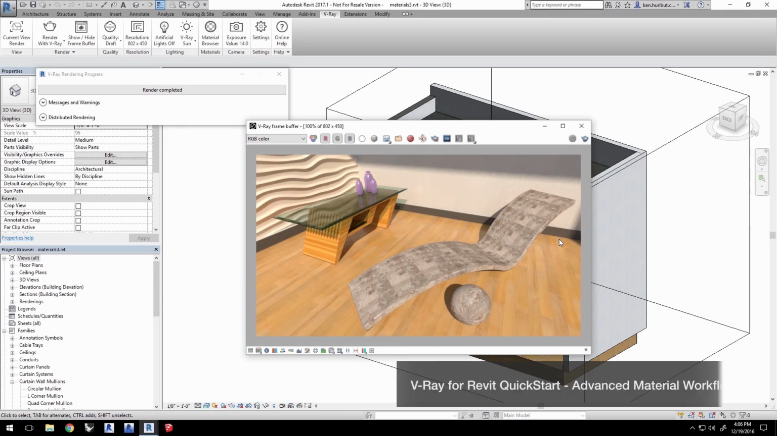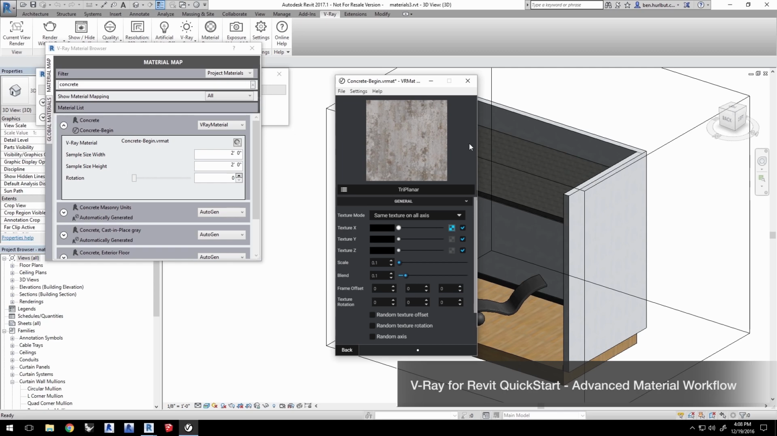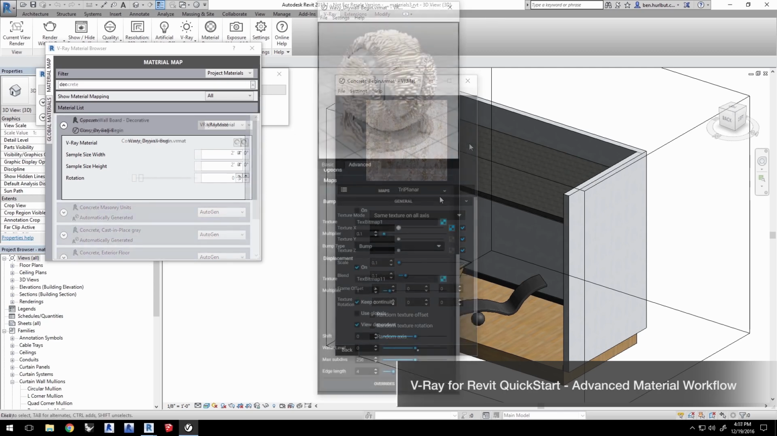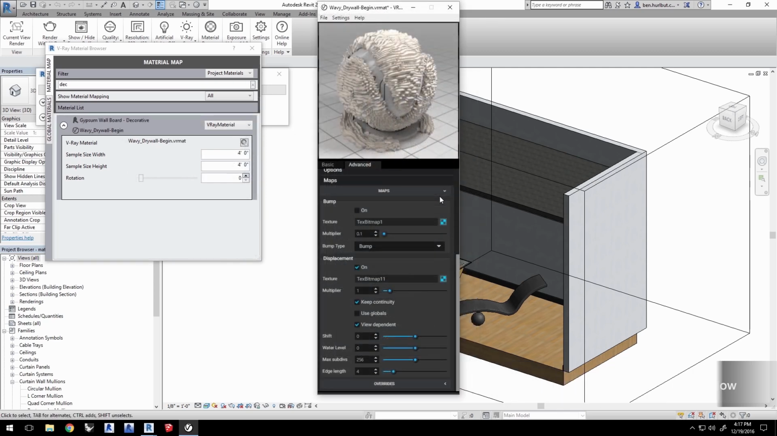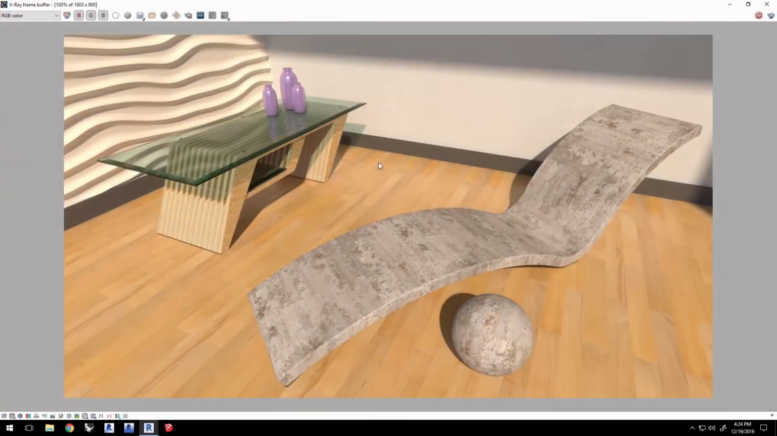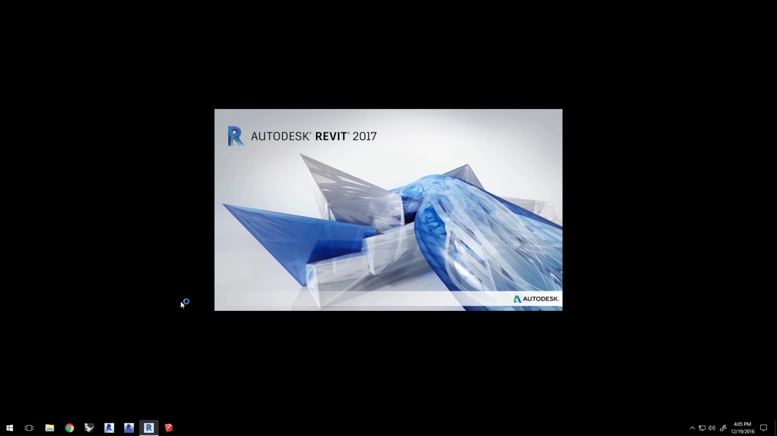Hi, and welcome to the Material Workflow Quick Start video for VRay for Revit. In this third video about materials, we'll go over some more advanced material workflows, including using the triplanar texture type as well as using displacements.